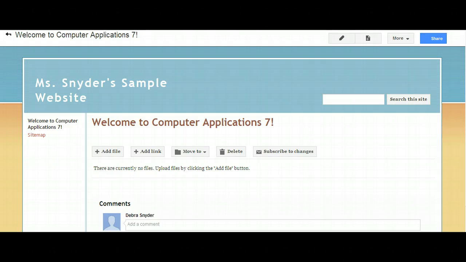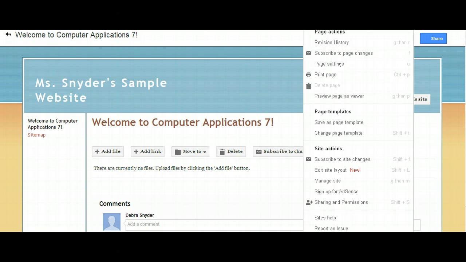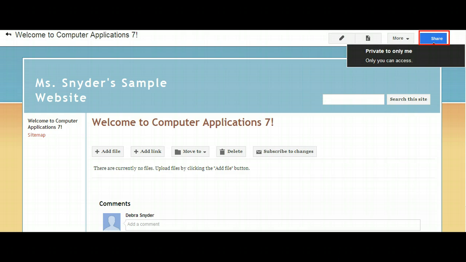Up in the upper right hand corner we have several buttons across the top. The first button, if we hover over it with our mouse, says Edit Page, and you're going to be using that quite a bit on these websites. The next one is the New Page button, which we'll explore in just a minute. The third button over says More, and there's quite a few options to go through here, some that we may explore. And the last button is the Share button, which you've already used because you shared your website with me.